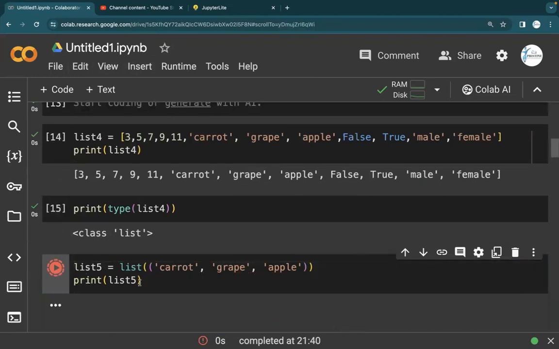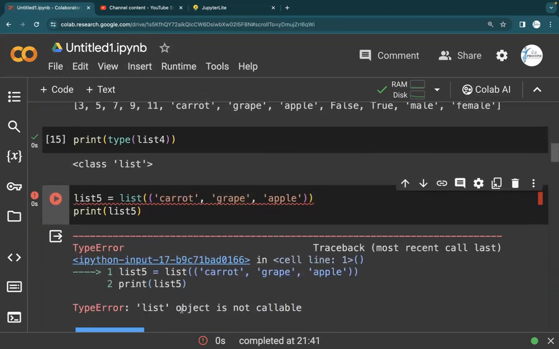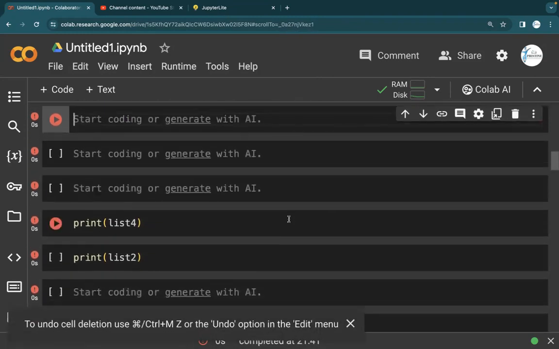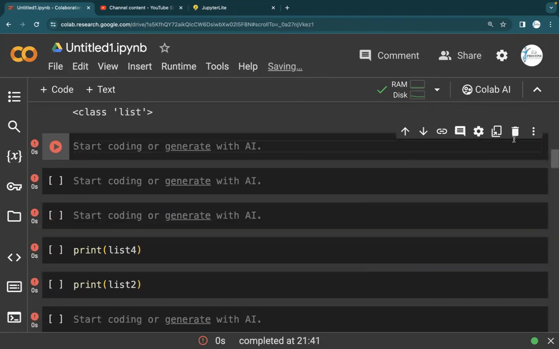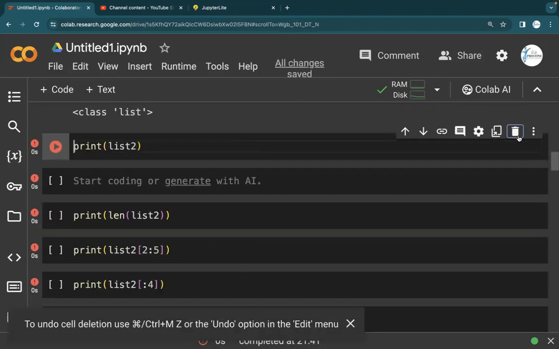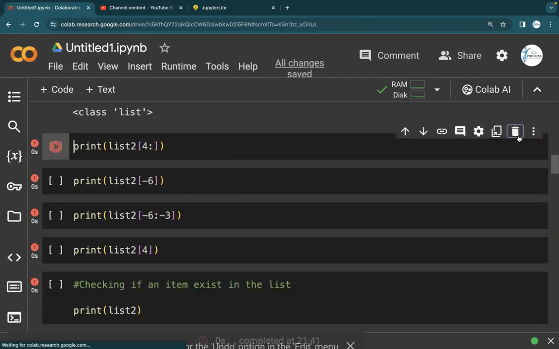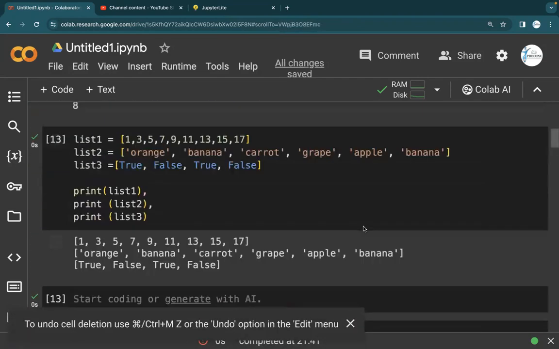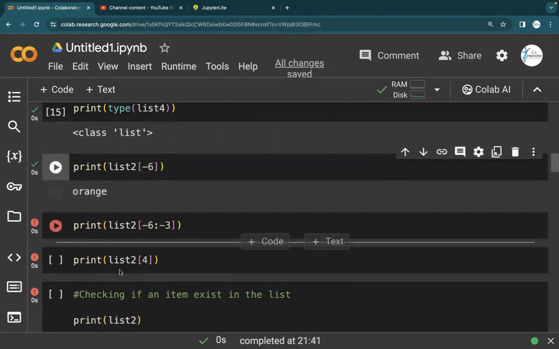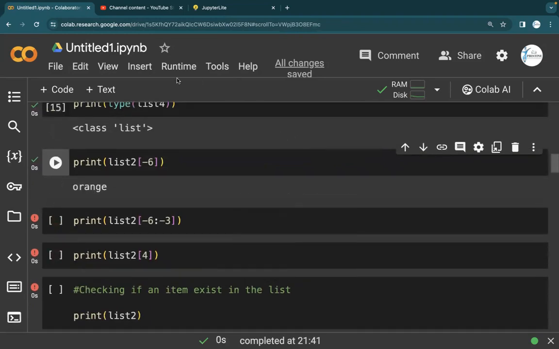So it's got stuck here. Why? List object is not callable. Yeah, we cannot call a list object. So just delete this and don't worry yourself. So it's got problems. It's got a lot of problems. Why? So let me run everything again.